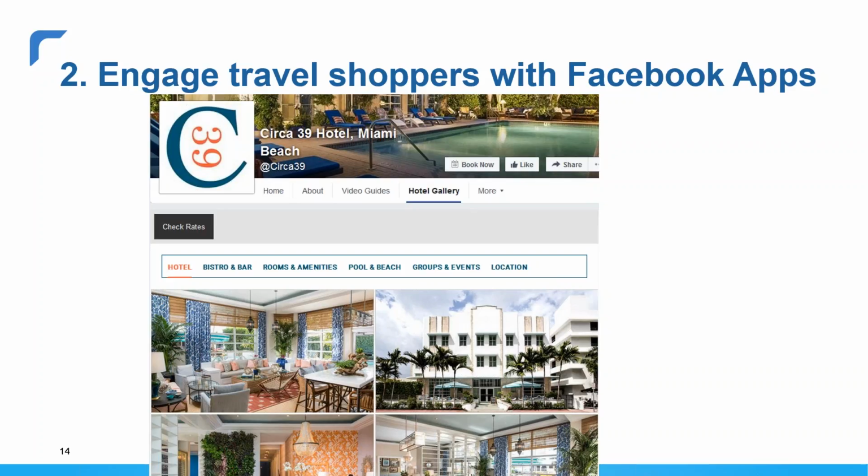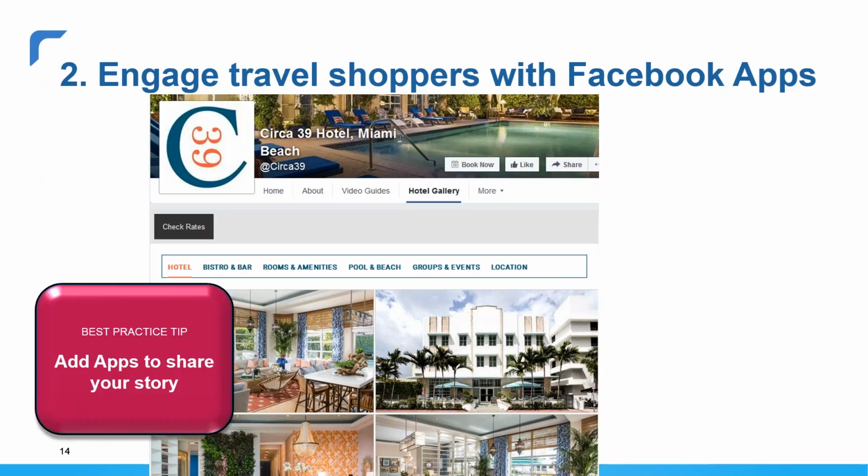This feature can be used to your property's advantage by continuing to share your story on the social platform. Use apps to display virtual tours, amenities, special offers, and even more. A great way to drive traffic to your apps is to post a link of one of your apps so that you can feature it on your Facebook page.